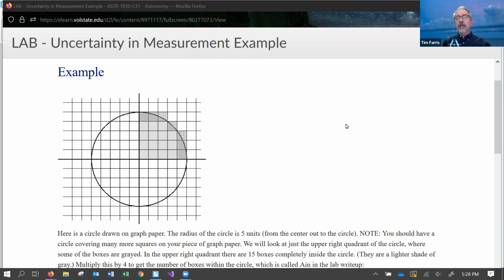So you're going to need a compass. Here's one example of a compass. You may have something like this at home. If you don't have a compass, you can take a pencil and just tie a piece of string to it and hold one end of the string down and use that to draw a circle. You want to draw a pretty good sized circle on a piece of graph paper.